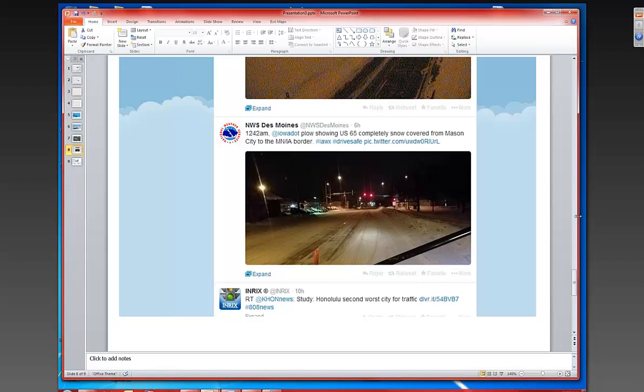For a split second, I thought that the caption below it was related to the picture, Honolulu, second worst for traffic. Oh, yeah. Apparently that's what INRIX is telling us.